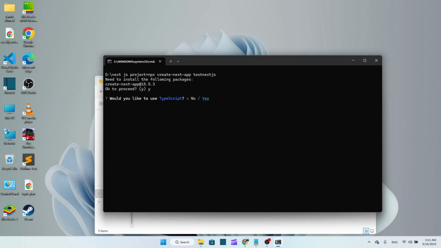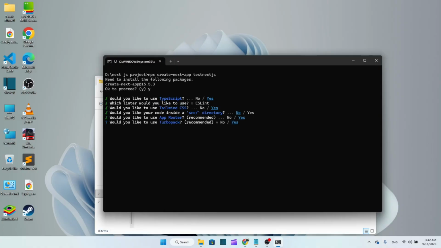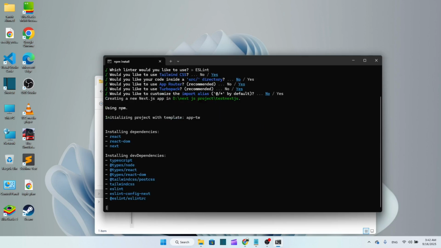Would you like to use TypeScript? You may say yes here. Okay, hit enter. Then we say none here. Would you like to use ESLint? No. Would you like your code inside a src directory? Yes. Would you like to use App Router? You can say yes. Would you like to customize the import alias? I will say yes. Okay, so it's installing.